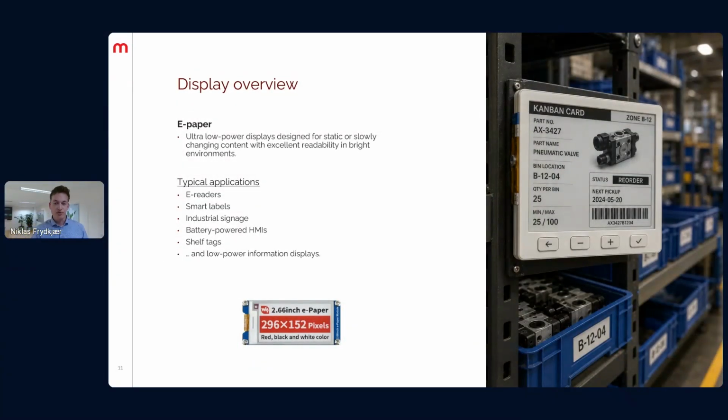Continuing with the monochrome offering, we have the e-paper display, which is an ultra-low power display that only requires power when it needs to change the graphics. The display will keep the information viewable even if power is not on.